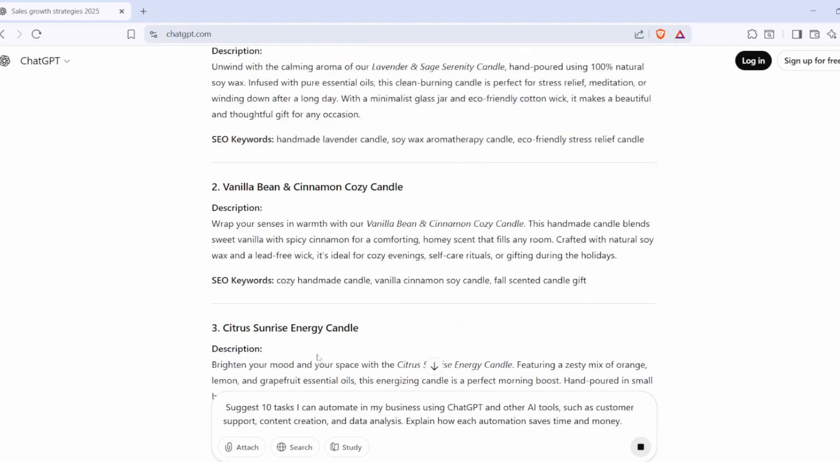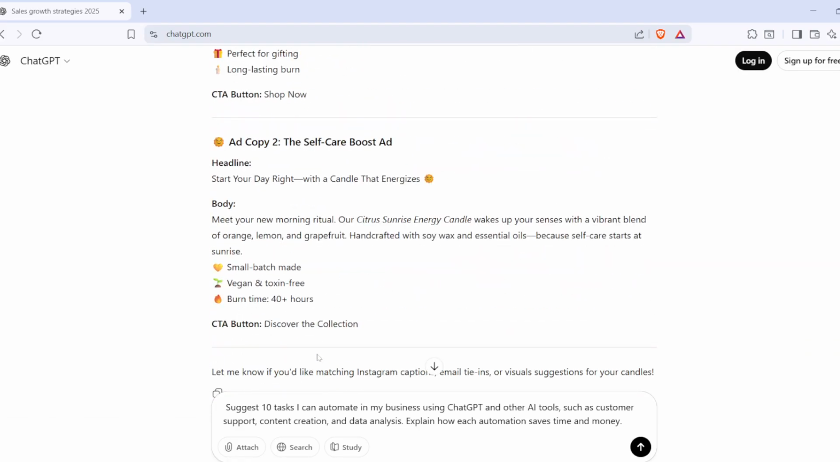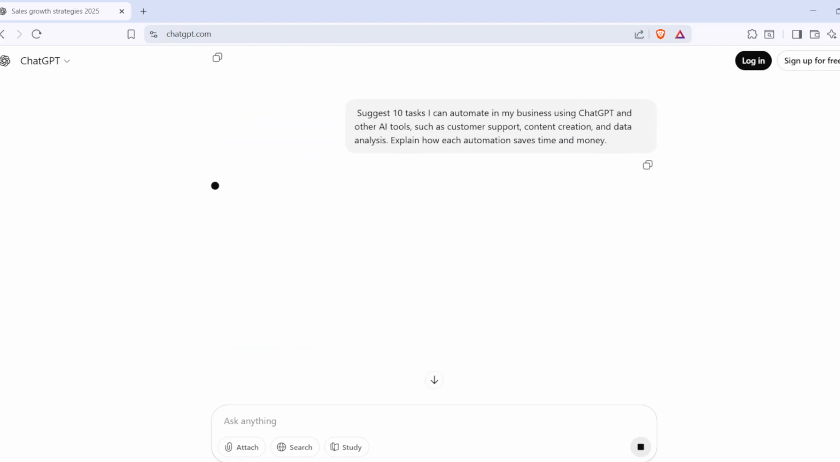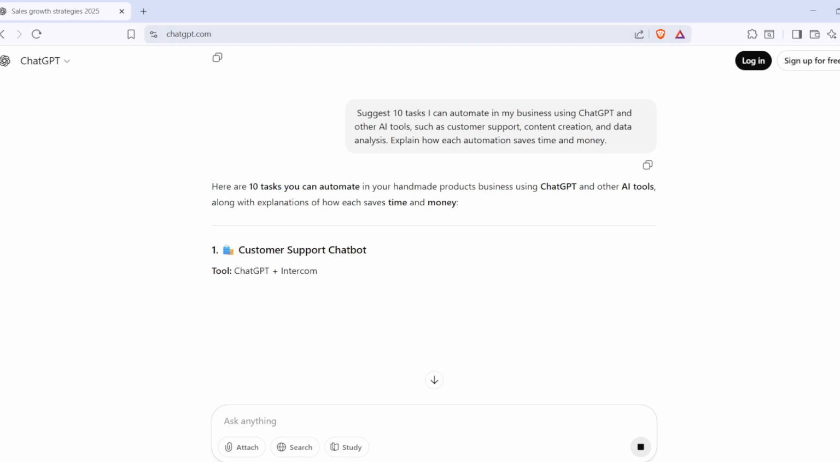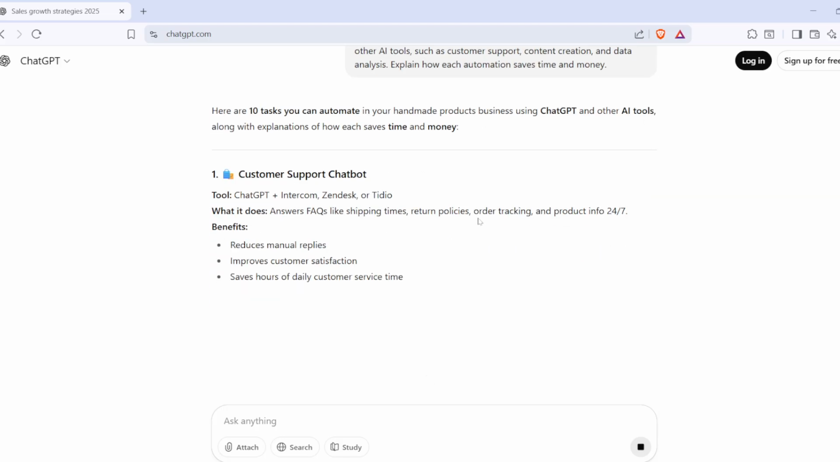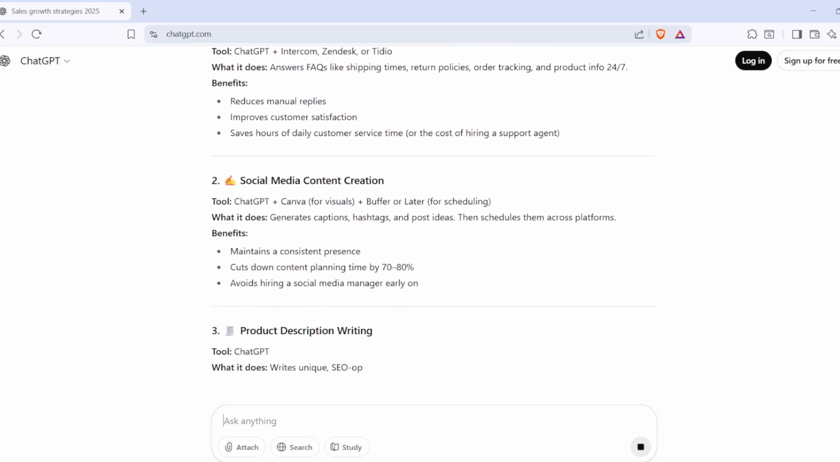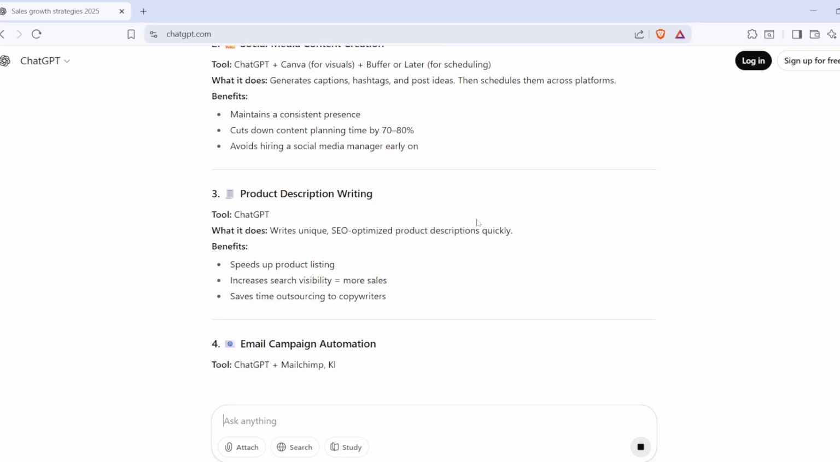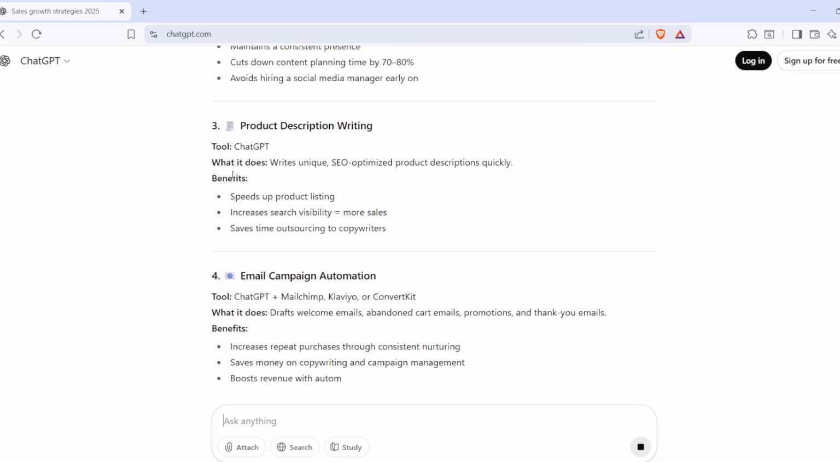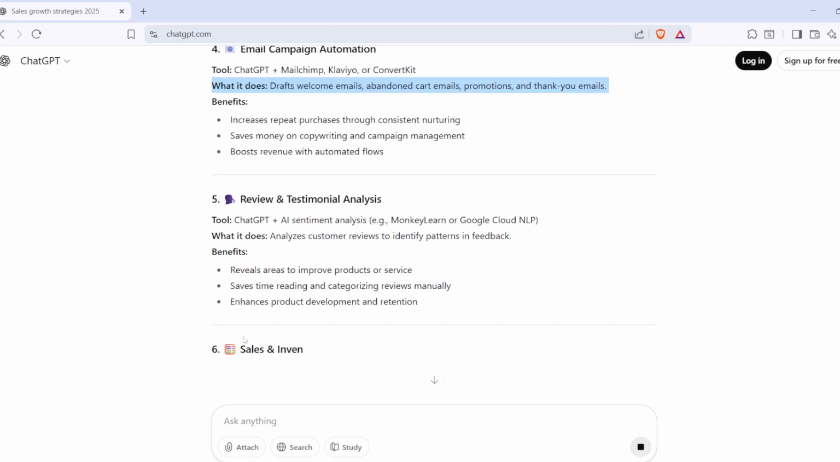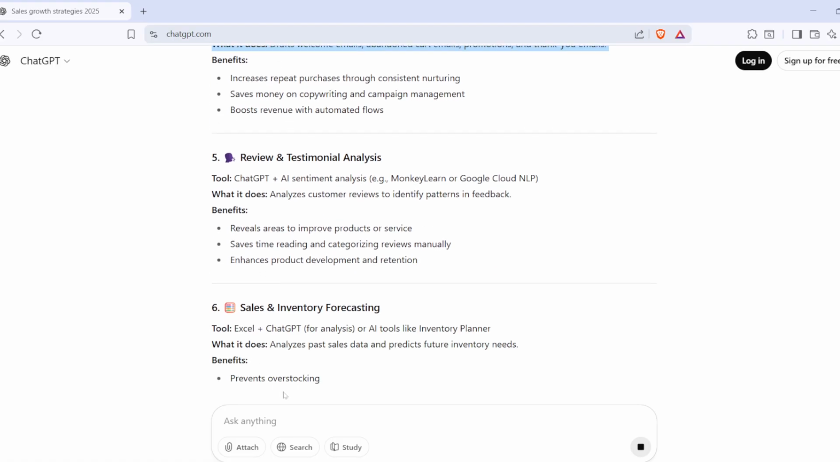Finally, let's talk about efficiency through automation. Request ChatGPT to suggest 10 tasks I can automate in my business using ChatGPT and other AI tools, such as customer support, content creation, and data analysis. Explain how each automation saves time and money. This approach will not only free up valuable time, but also reduce operational costs, allowing you to focus more on what's important, growing your business.